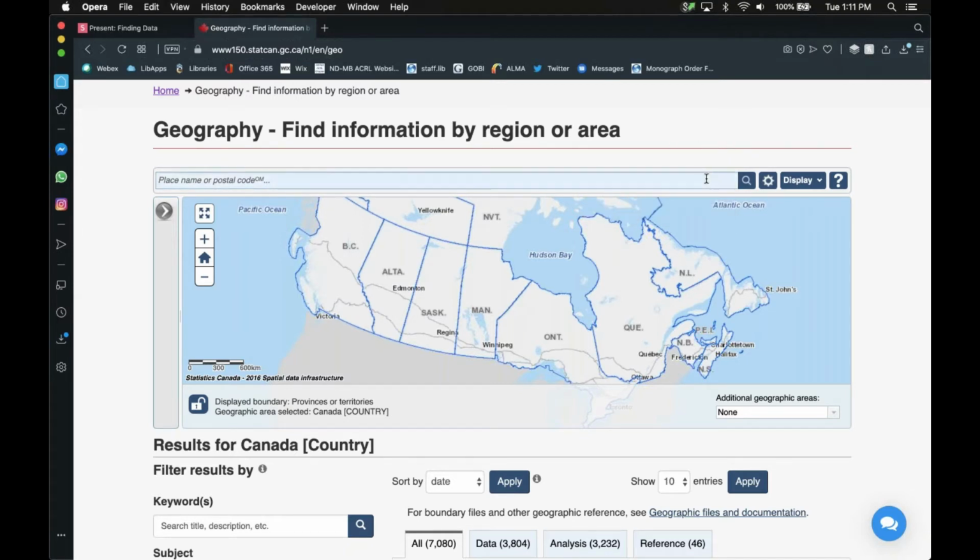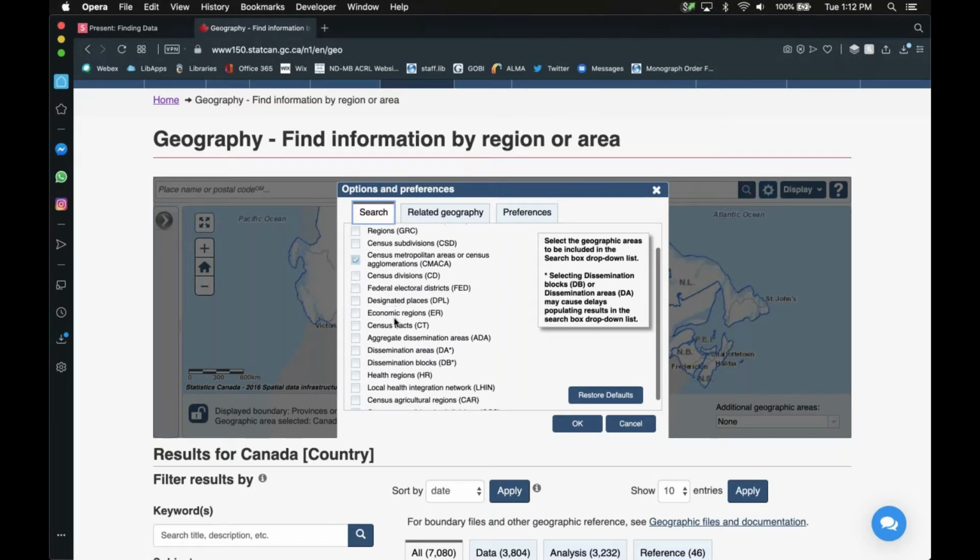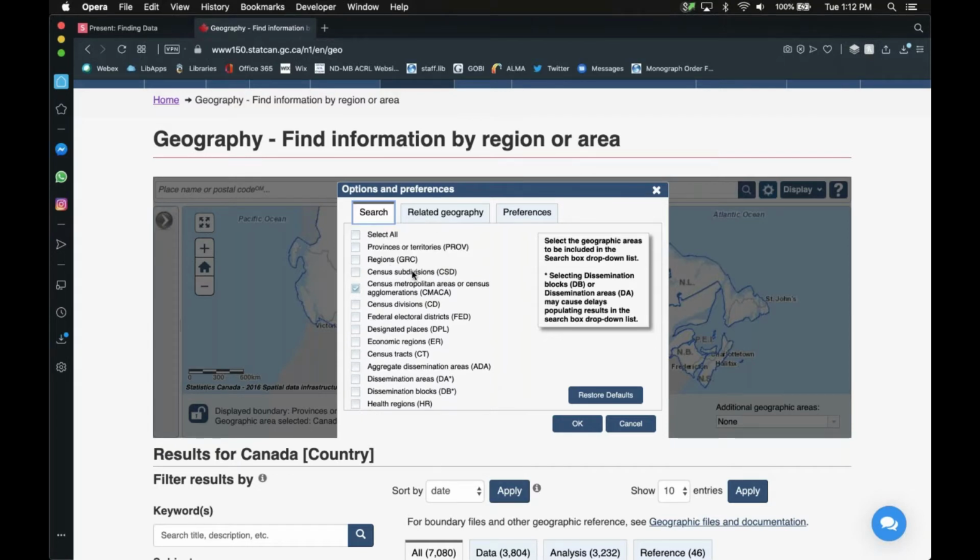But before you punch anything in, you're going to want to check out your settings, your options and preferences over here. So in my search, I only have census metropolitan area selected. This one doesn't matter as much for the search function, because if you type in a postal code, it'll still search for postal code. If you type in a census tract number, it'll search for that. If you type in a census subdivision, it'll search for that.